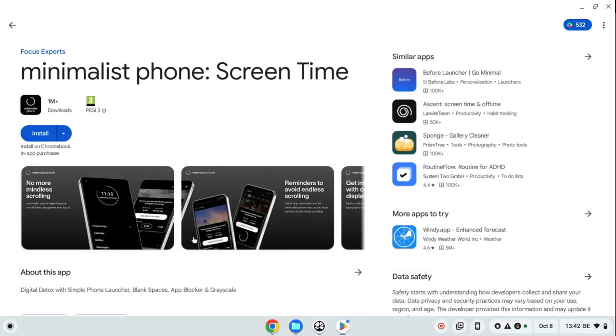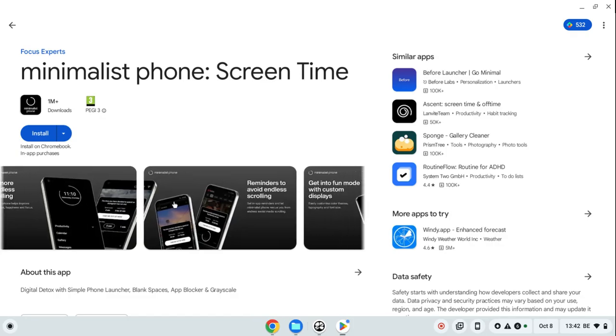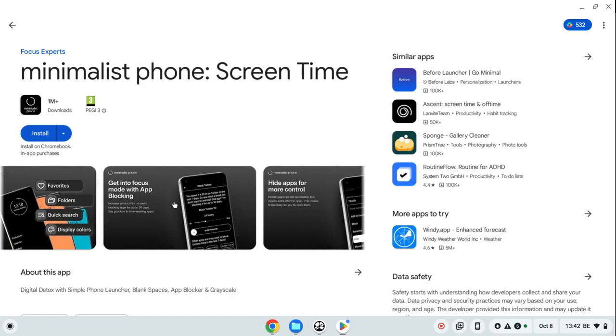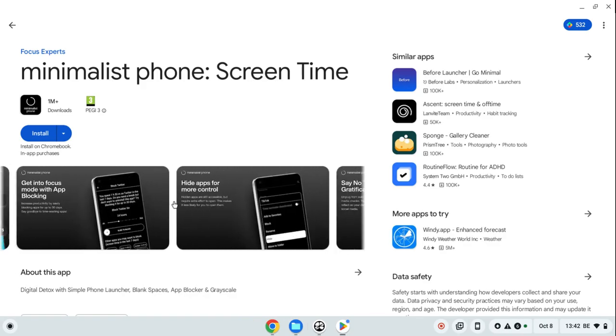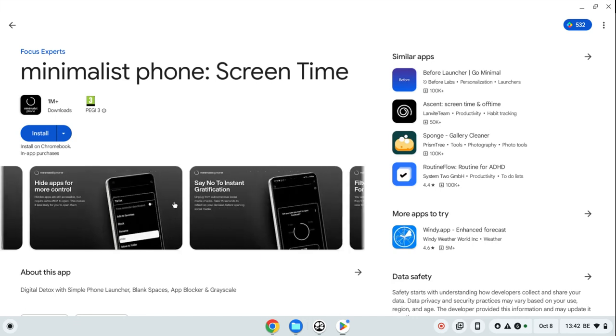And if you want to go a step further, you can also use the app Minimalist Phone, and this removes a lot of colors from your screen and makes it less engaging. For example, your home screen is just a list of words instead of these colorful icons that are really distracting.